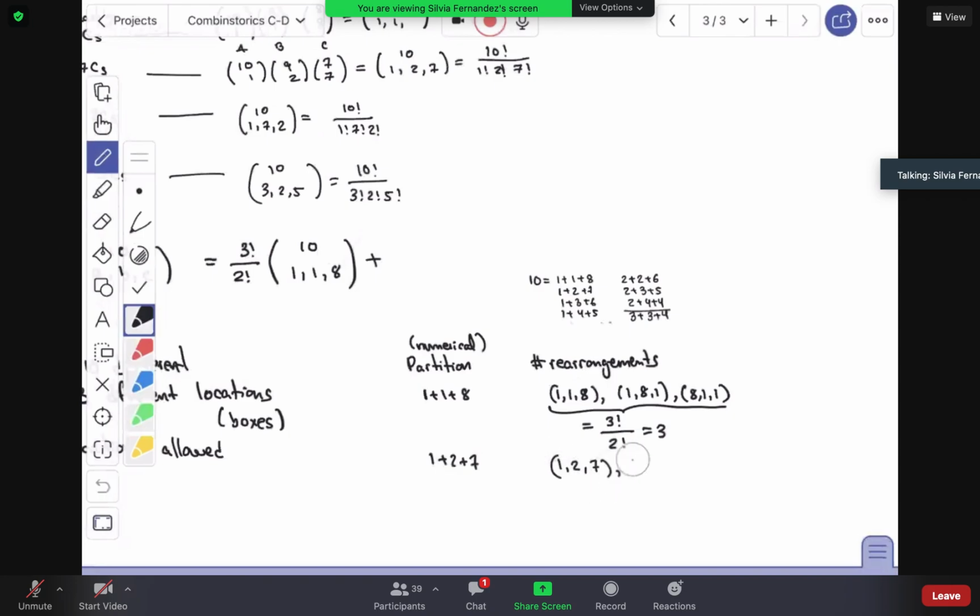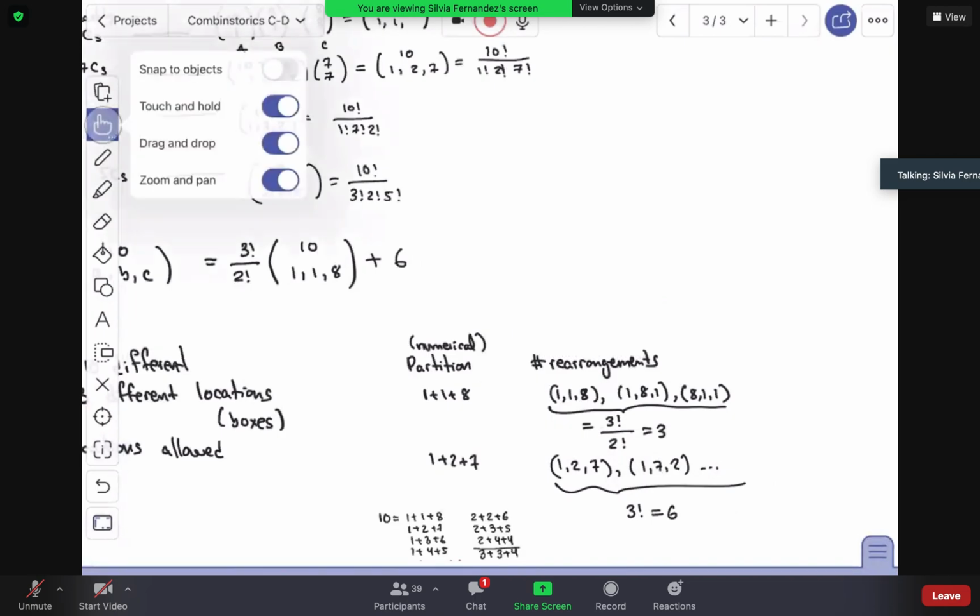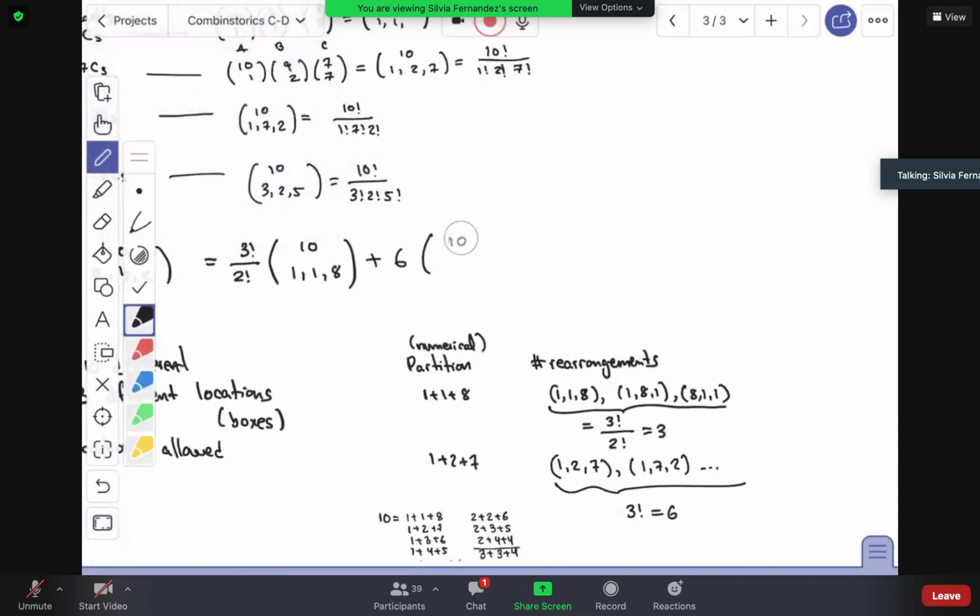If I add them all, you're going to have 6, which is 3 factorial. So here you will write 6 times, or maybe I should write it as 10 factorial. So, it's a partition 1, 2, 7, but it can appear in 3 factorial ways. And then I have the next partition, 1, 3, 6. So 10, 1, 3, 6. And it can appear in 3 factorial ways.